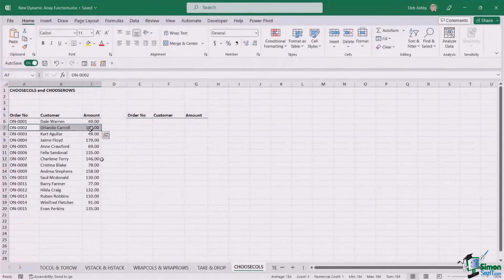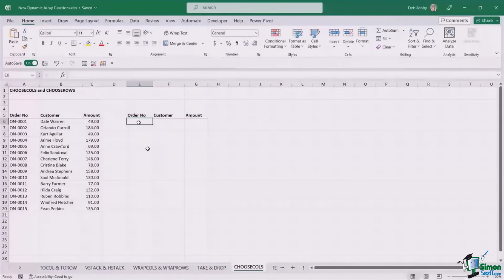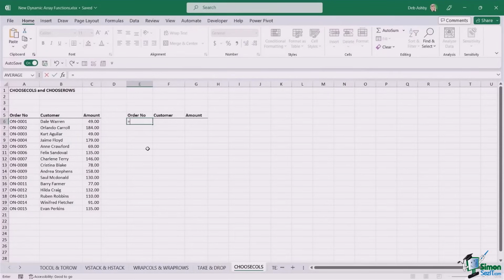Now, before we get on to that, I've just forgotten about one example that I do want to show you, which is how we can use choose cols with the filter function as well. So let's say, for example, we want to return all of the customers and the amounts, but only when the amount is over $150. So what we could do here is combine choose cols with the filter function. So let's go for choose cols again, and we're going to go straight into filter.